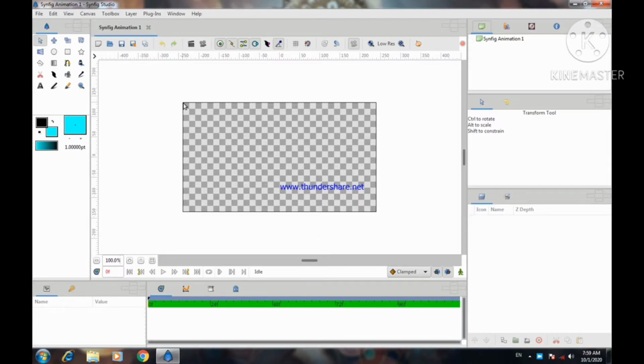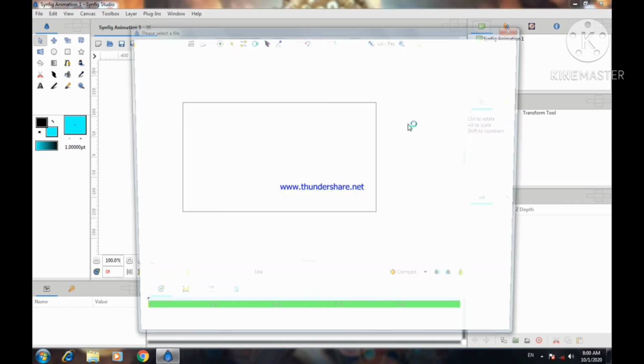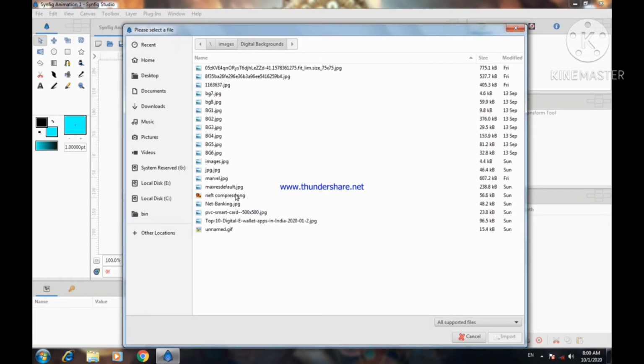First of all, to create a picture slideshow, we have to select the images. Now we know how to add images onto the canvas, that is from caret, file and import, or we can directly press Ctrl+I. From here we can select the images, right? So from here I am selecting the image.